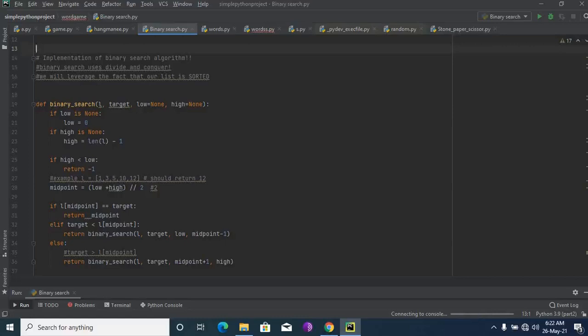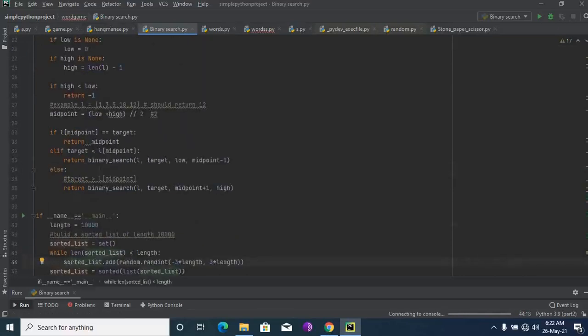Then in this binary search I'm listing L, target, and low I'm telling none, and high equals none. If low is none, then low is 0. If high is none, then high equals length of L minus 1. Okay. If high is less than low, then return -1. Then it searches for the midpoint. The midpoint means low plus high divided by 2. If L[midpoint] is equal to target, it checks and returns midpoint.